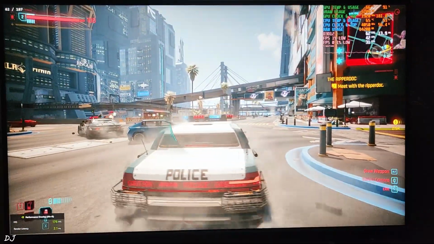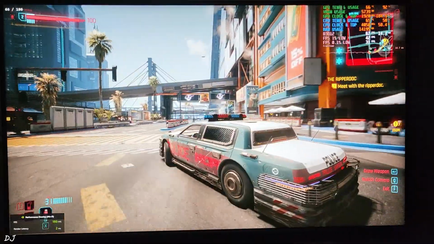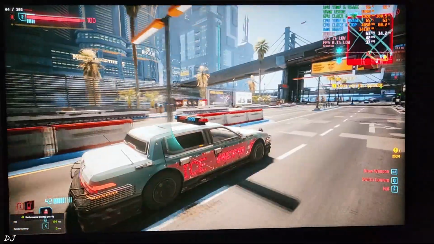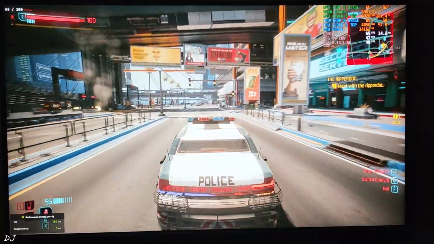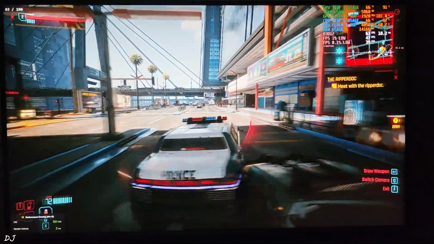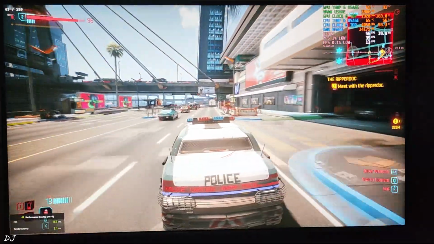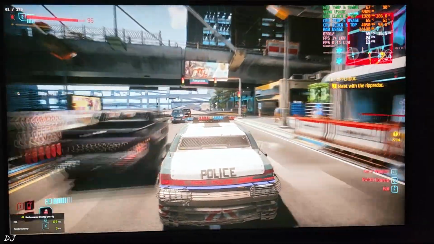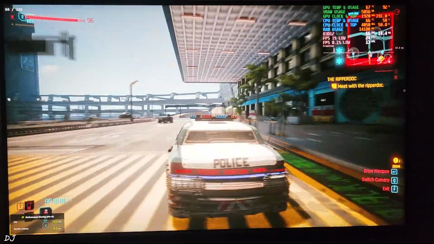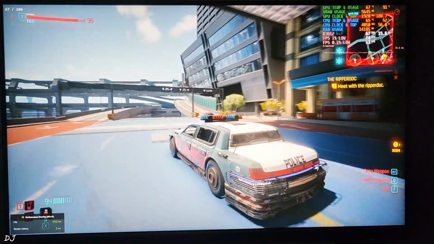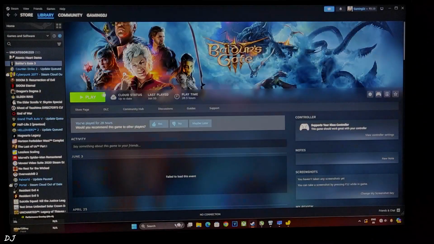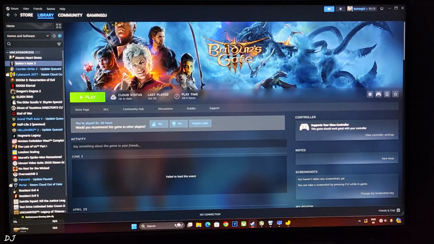Performance gains are really amazing. Our base FPS always stayed above 60. It has a big role to play when it comes to reducing the graphical artifacts and latency. Now I'll be testing the next game. Now I'll be running a very popular title, Baldur's Gate 3.